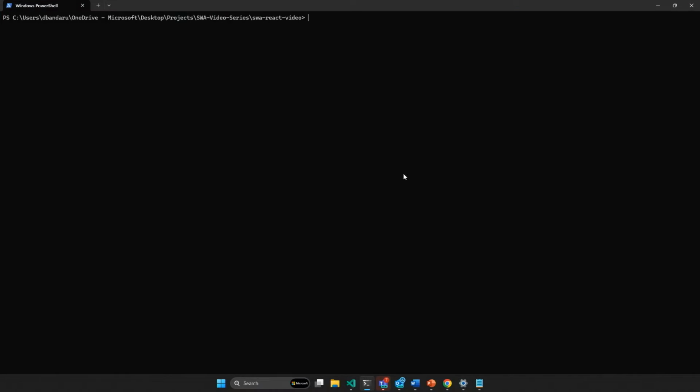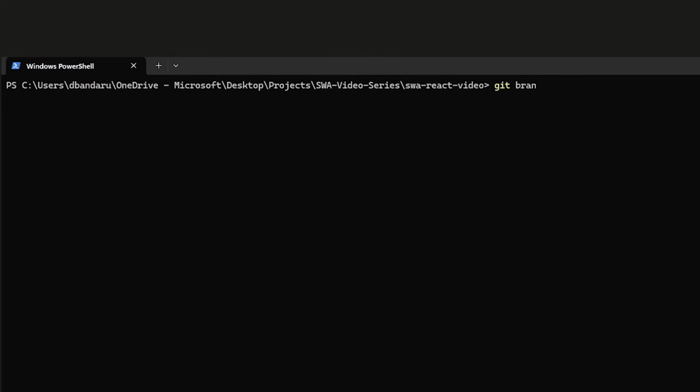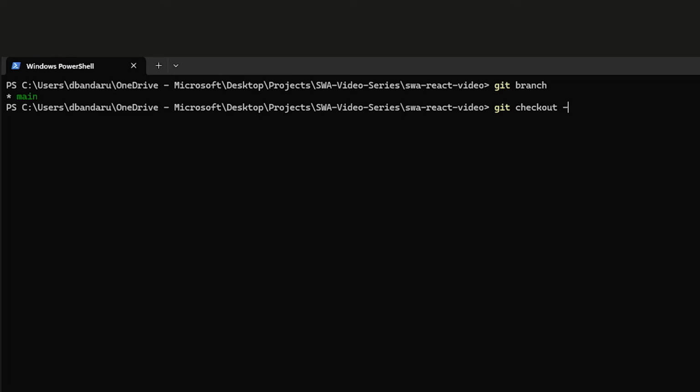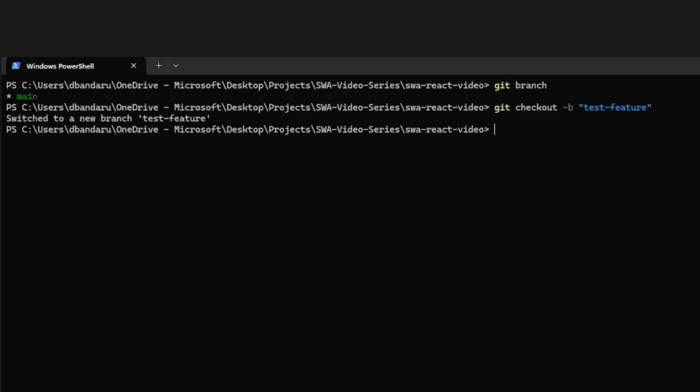Let's go ahead and switch over to our code and let's create a pull request. So in order to do this first, I'm going to create a new branch in my repository. I'm going to see what branches I currently have. I only have main. So I'm going to do git checkout -b. I have now switched to a new branch.